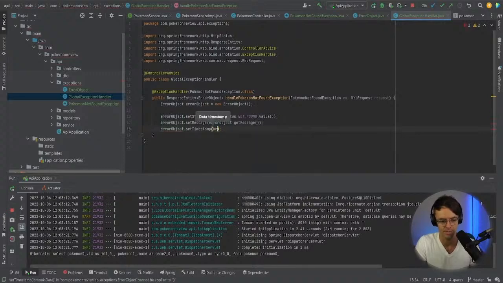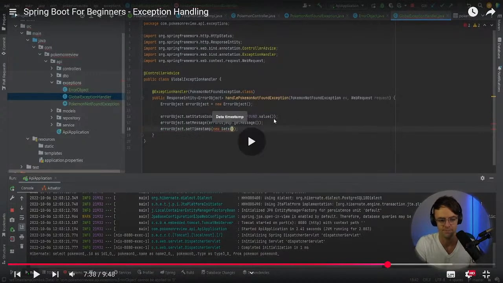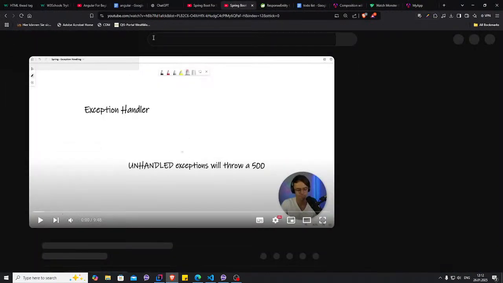Did someone explain global handling in more detail?